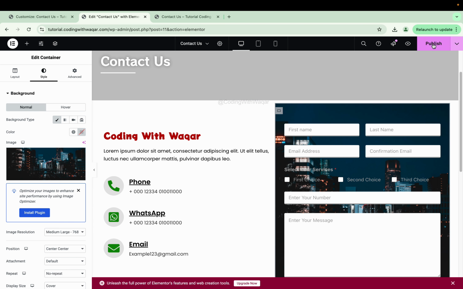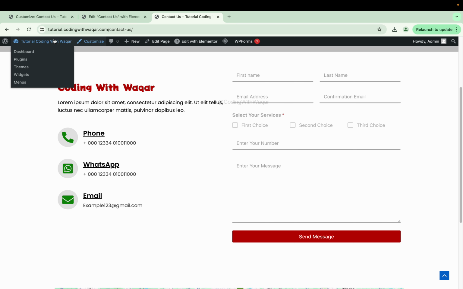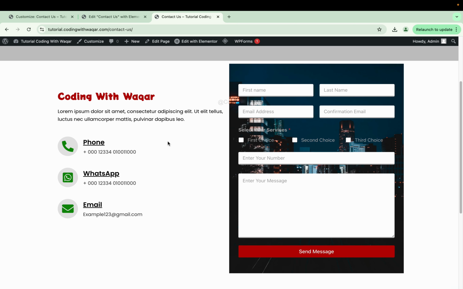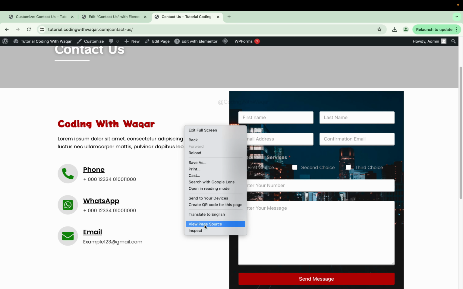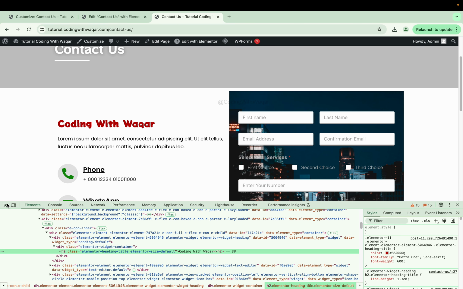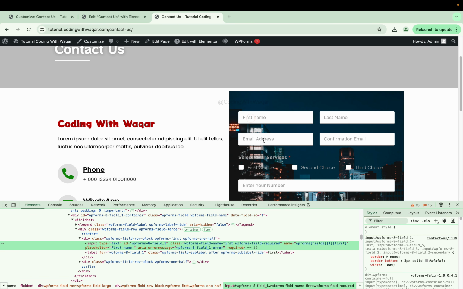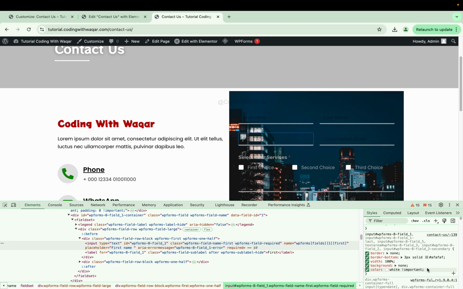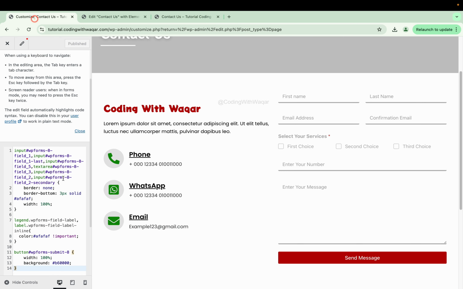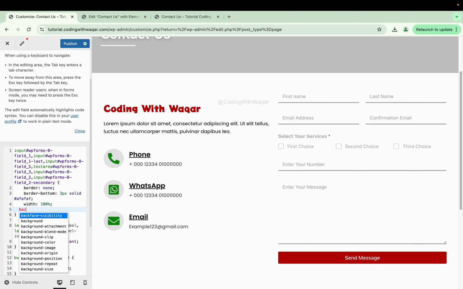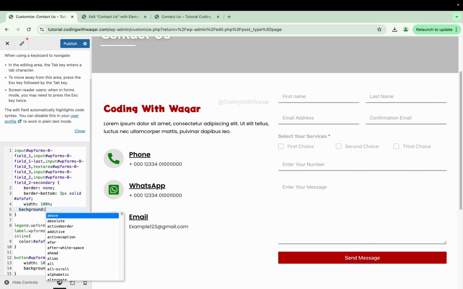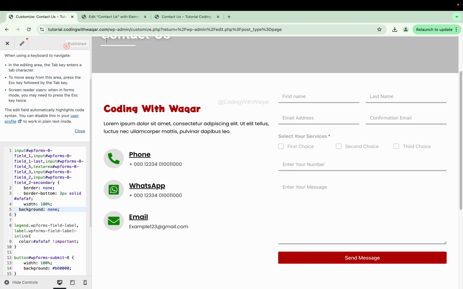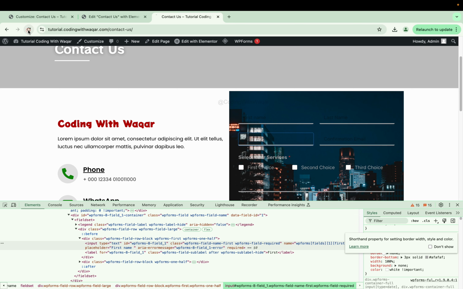Let's click to the publish button, then go to our contact us page, just refresh it, then again click to the inspect element, then click this form and input field, like background none. Let's copy this background to none to our CSS here. Then click publish, then go to the page and refresh it.